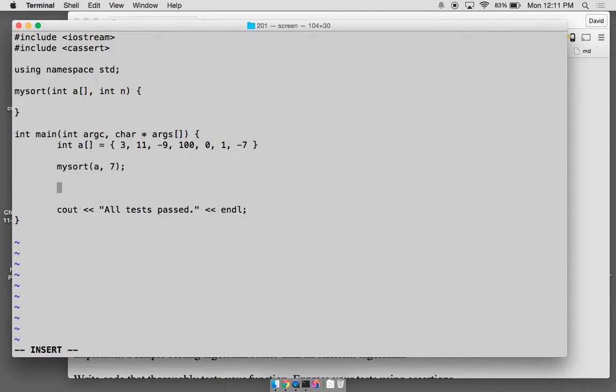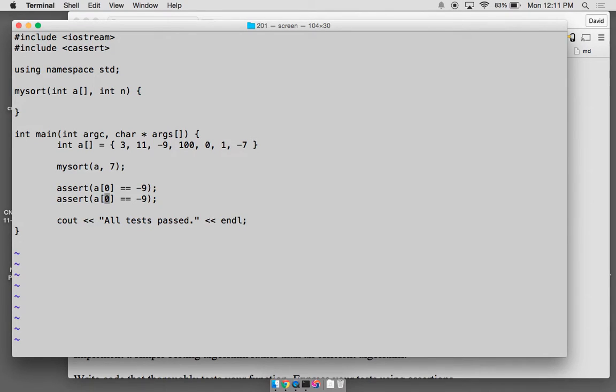And then we'll have the test. How do we check? Well, we can use assertions for the test. We can assert that A of 0 equals -9, because these numbers will be rearranged into ascending order. A of 1 will be -7. A of 2 will be 0. A of 3 is 1.